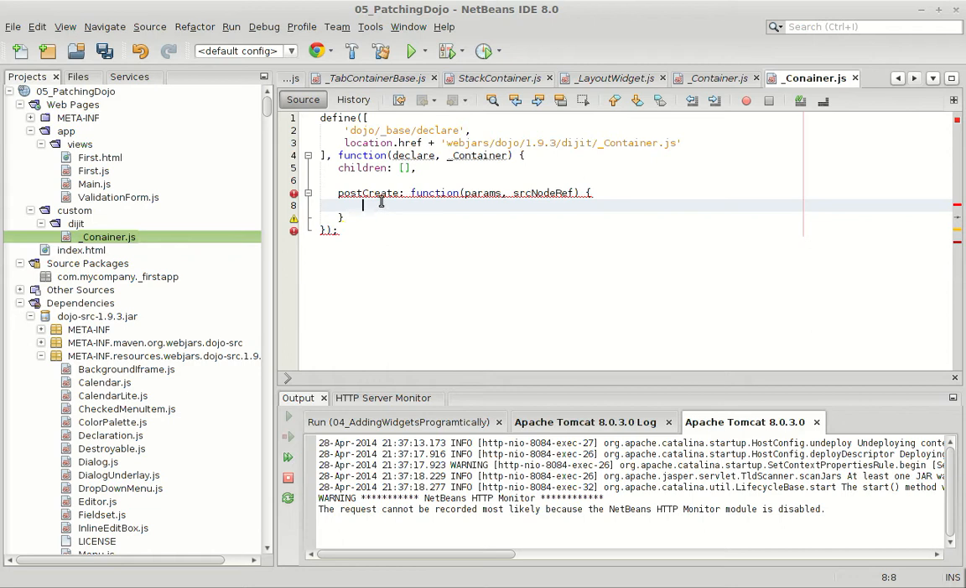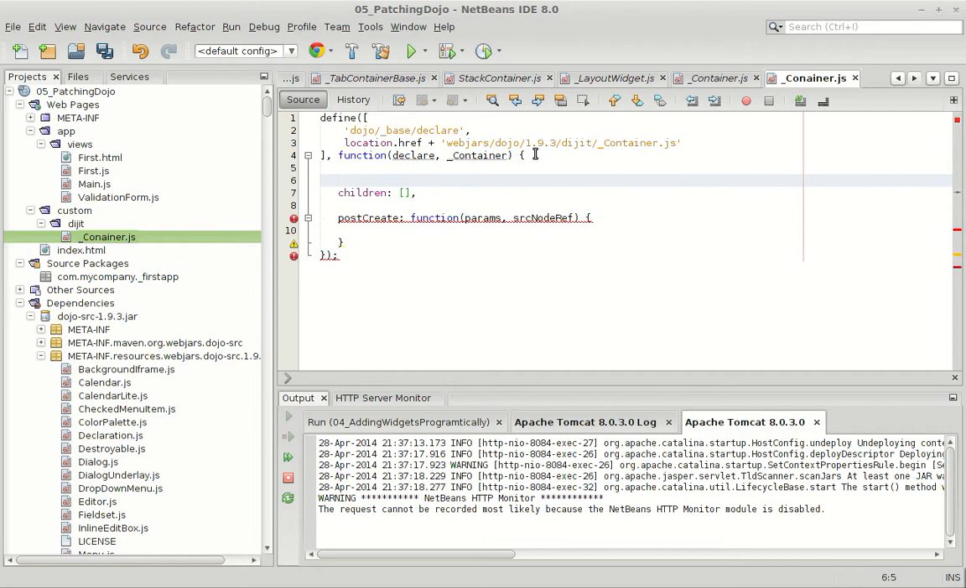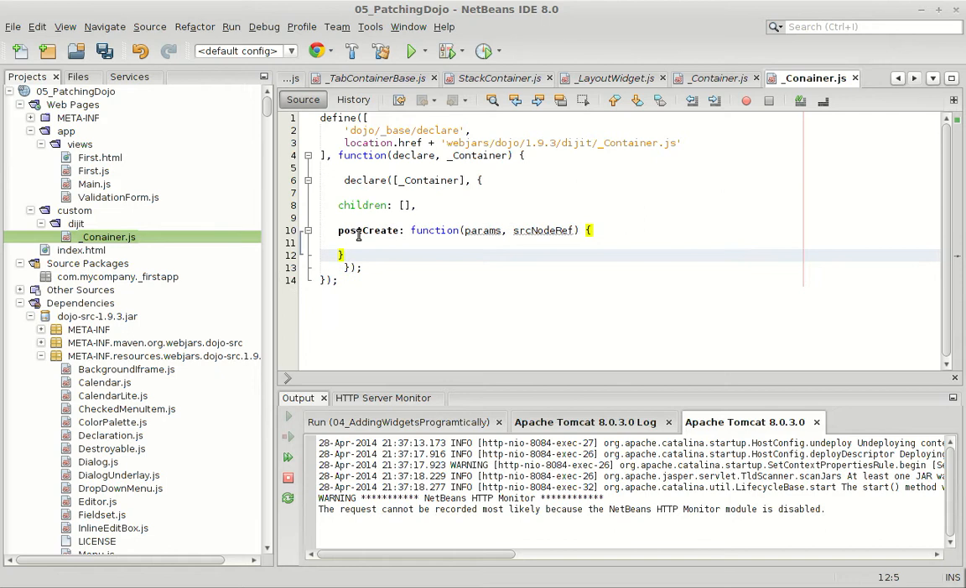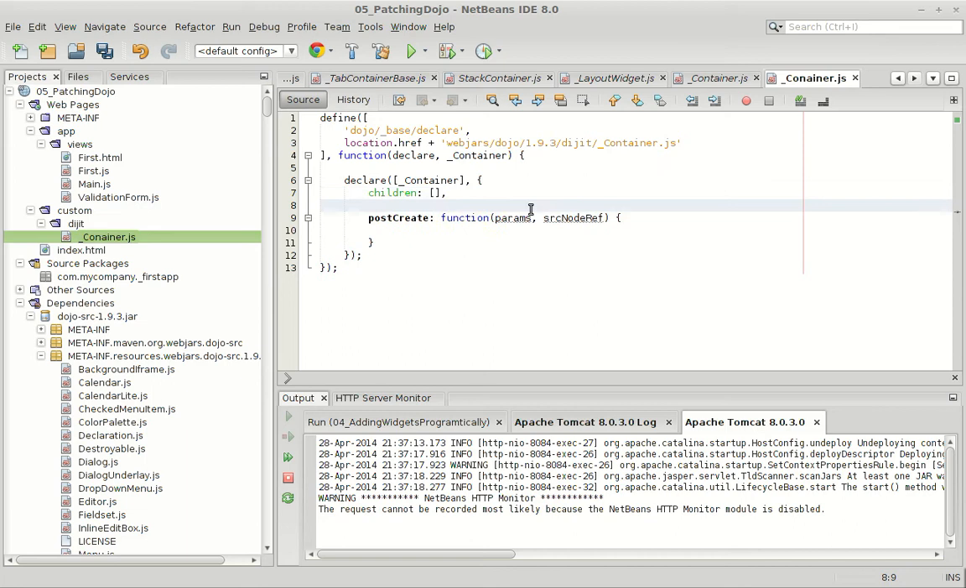It's the error. Post create colon. Sorry, I forgot that. So in here is declare, and the dependency, or sorry, not dependency, the extension of the parent, which is going to be container, and then the object that's going to maintain the default values, which are those ones. And now we have children and we have post create.